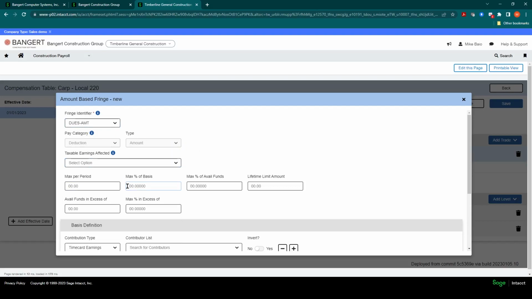But you'll notice here, you're going to have two options for the amount based. You're either going to have a flat amount per period, which is the max per period, or you're going to have a percent of the basis. So in this case, let's say the dues is 6% of gross pay. So we're going to use the percent of basis, and we're going to key in 6 as a whole number, and it knows it's a percentage.